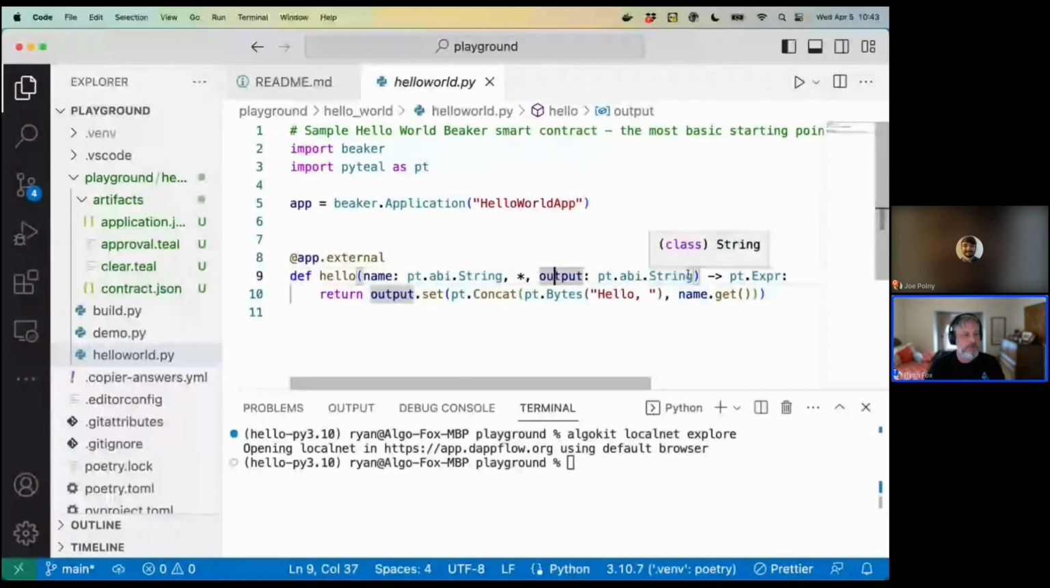All right, so we have this interesting little star separator in here. Python expects arguments that are going to be passed in to be to the left of the star, and values that are going to be returned to the right of that star. And then this is going to be a PyTeal expression. Everything that we do here within the Beaker framework is going to be a PyTeal expression.